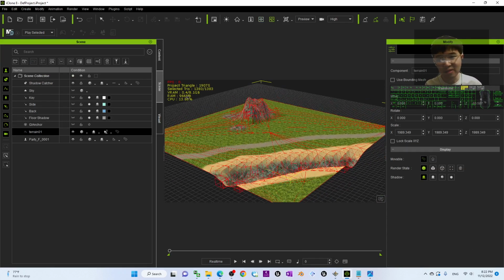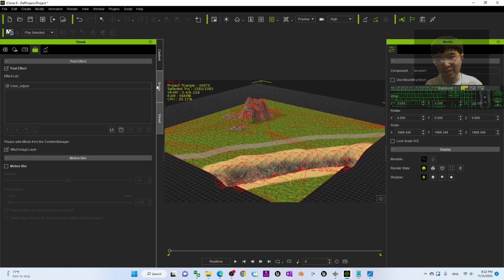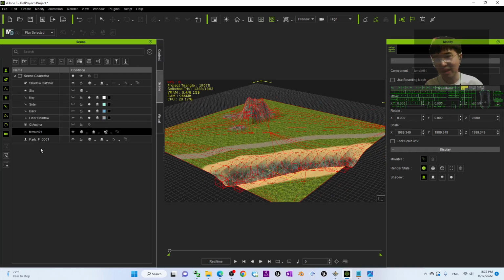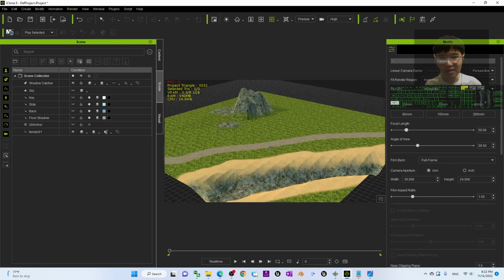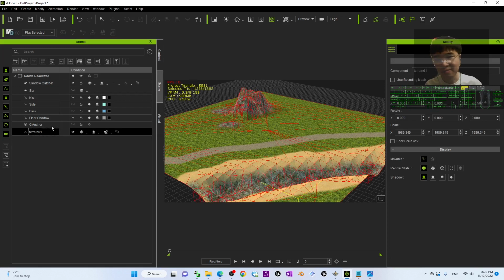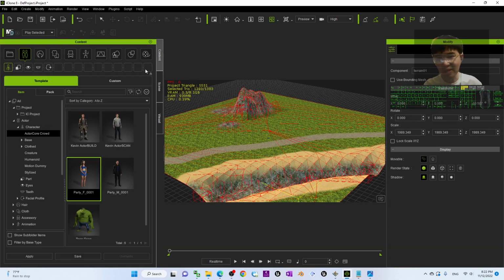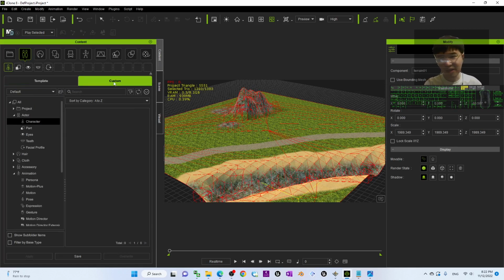Once you already convert to terrain, back to the scene, just delete the avatar from just now. Press delete to delete it. And this is a new terrain. Click the terrain and go to the content, save it as a custom.